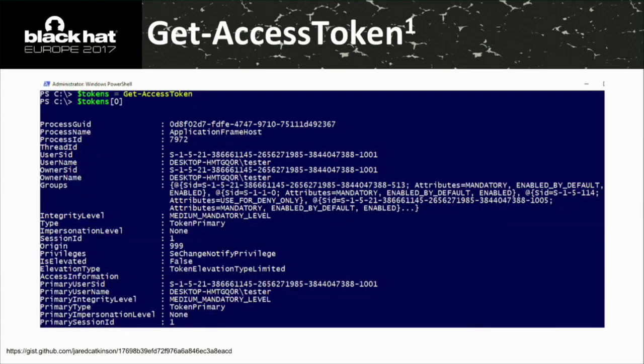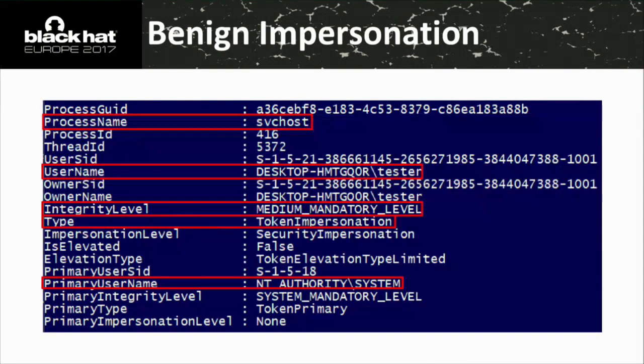Next slide. At the end, we end up with a PowerShell script called Get-AccessToken, which is available on GitHub. We end up having things like the process context, so this is ApplicationFrameHost, and the username it is running as, in this case just a tester user. The groups are here, it's a primary token, and so on. You have all this context about what's happening with that token. So if we go to the next slide.